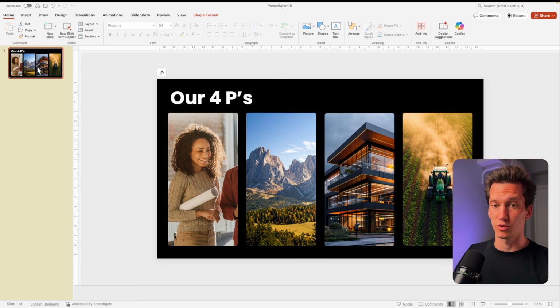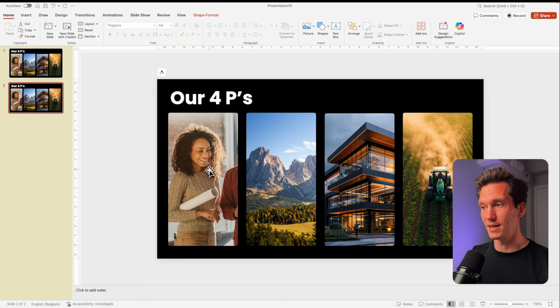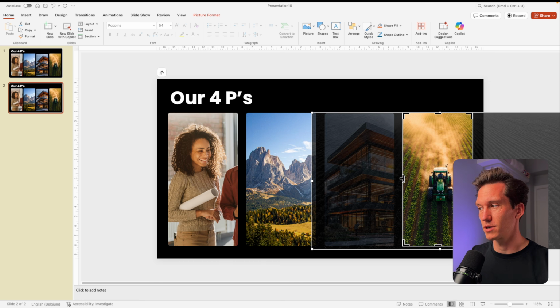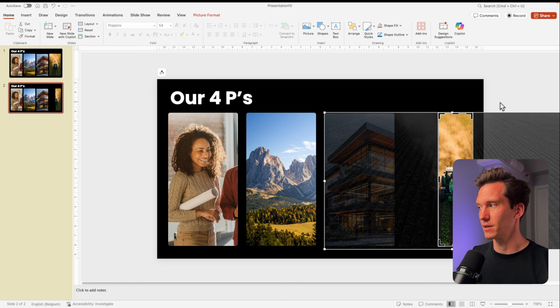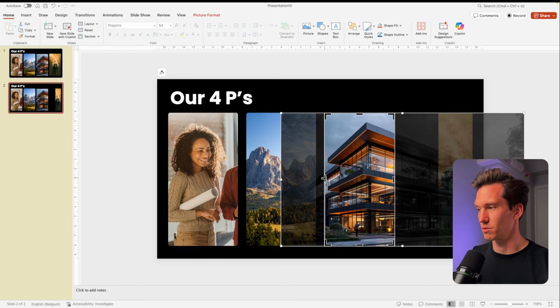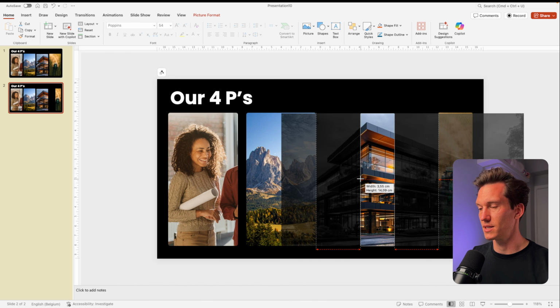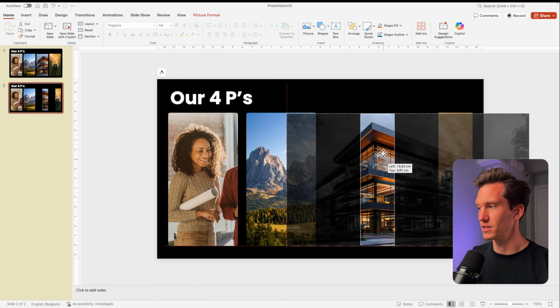Now we're going to press Ctrl D on the slide to duplicate it. And what we're doing now is we're going to crop this part on the right and make it smaller. Center that part in the middle, and we're going to repeat that. So we're going to make this one smaller until we see that smart guide appear. So that is pretty convenient.